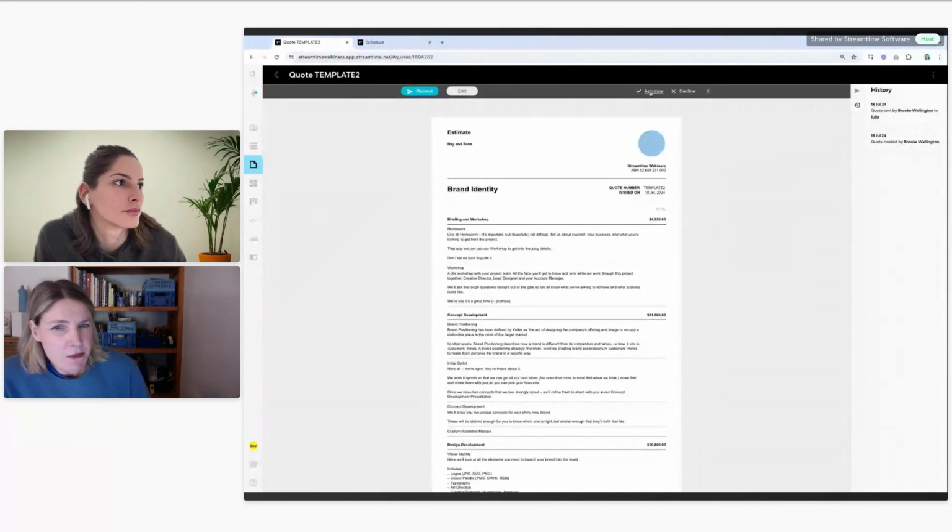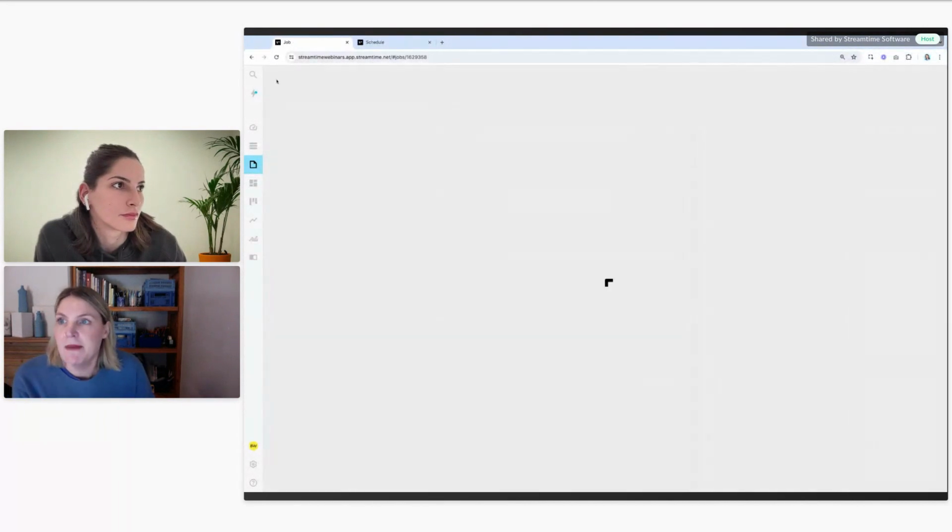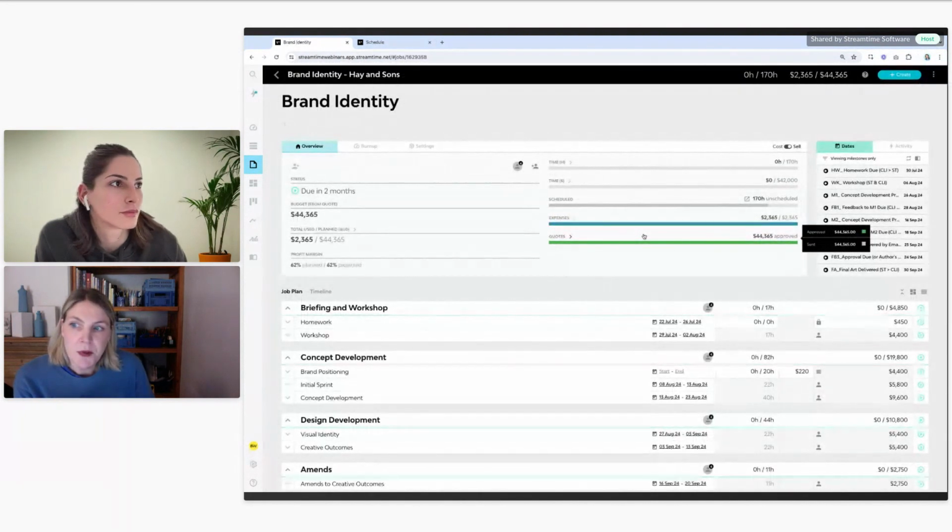Now, I'm going to manually approve it, which you do always have the option to do. If Julia approves it from her side, I'll get a notification to my email address that has happened. When we mark the quote as approved, what happens is, as Julia said, we set the budget on our job.